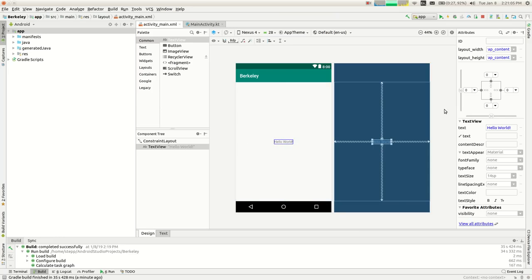So if I go back here, if I want a text view, it has this palette of different widgets, and they're categorized by different things. You can choose common. These are the most common things. You can say text. It'll show ones that are related to text.